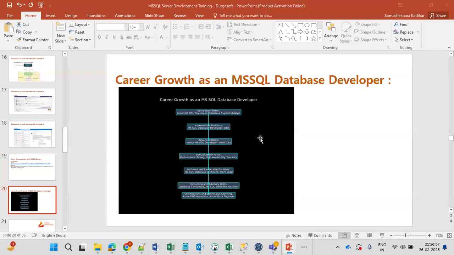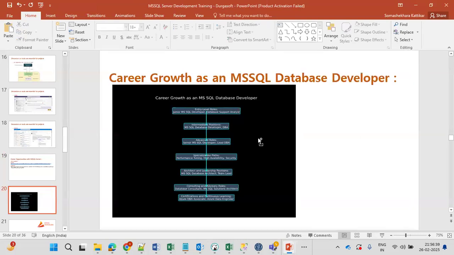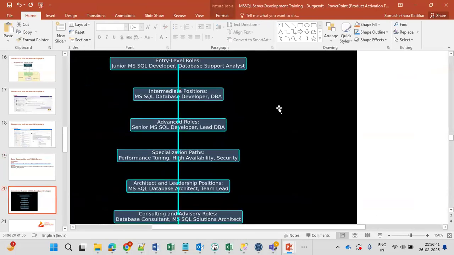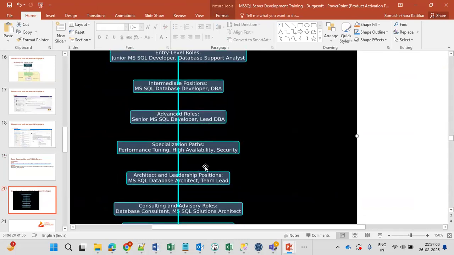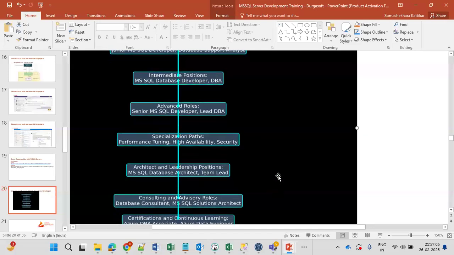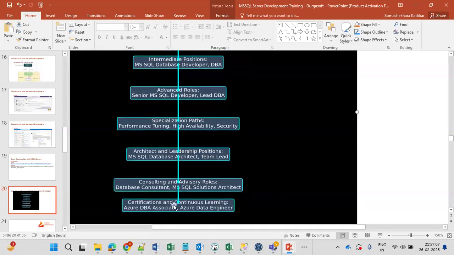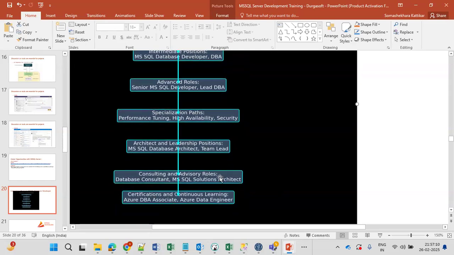This is next level actually. In this situation, you don't require it, but we'll see. At entry level, you will start as a junior MS SQL developer or database support analyst. The next level is MS SQL Server database developer. The next is senior SQL developer. After that, you will move into specialization like architect, performance tuning, high availability, or security. The next level is architect, then database consultant, then solution architect. Okay. So this is the final one.